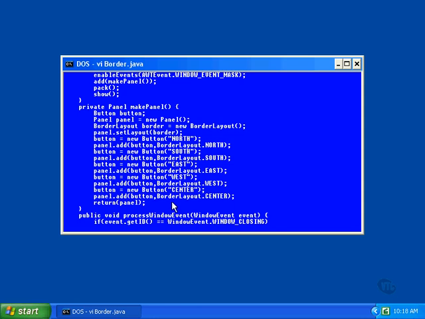And it can only hold 5 components. 1 against each edge of the window and 1 in the middle. As you can see, the 4 sides of the window are identified by their compass points. Anyway, running the program looks like this.